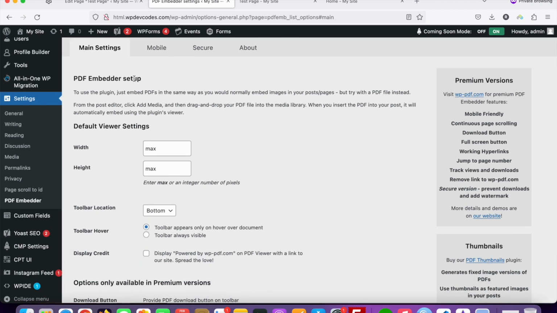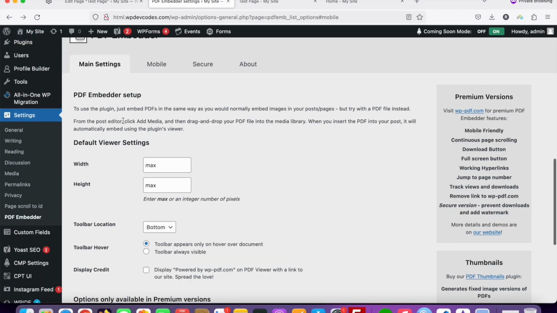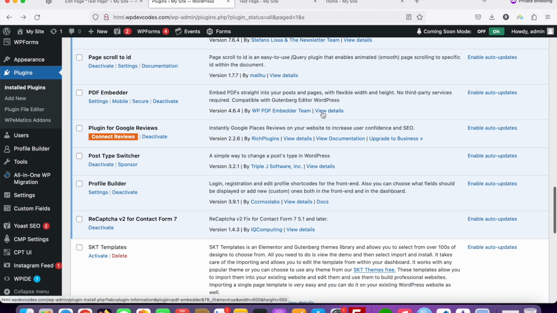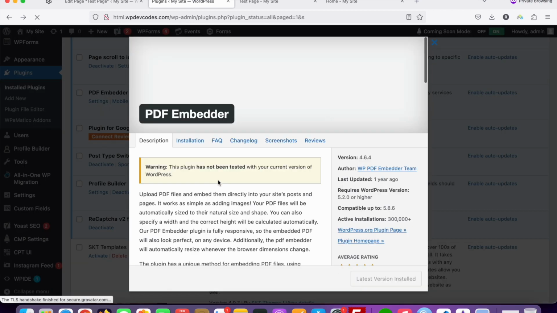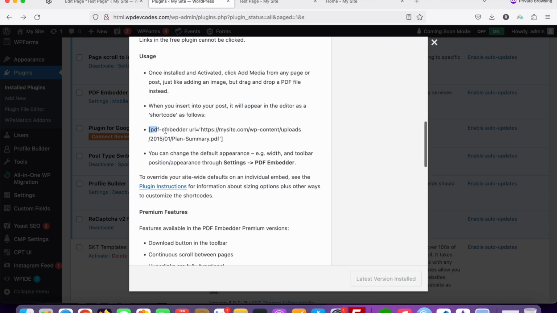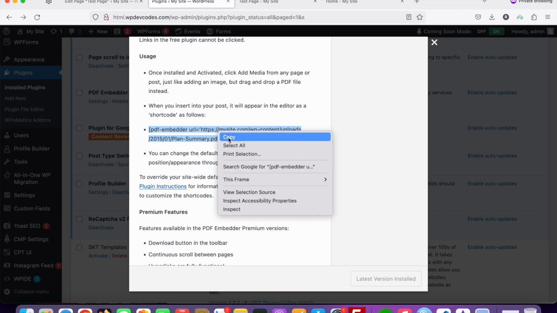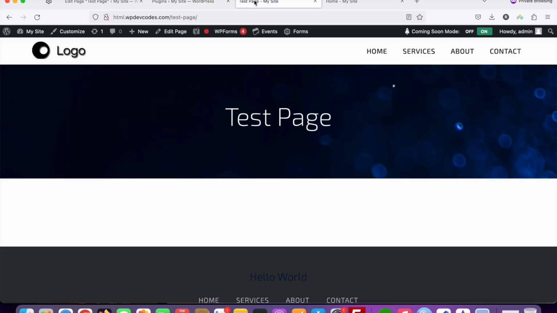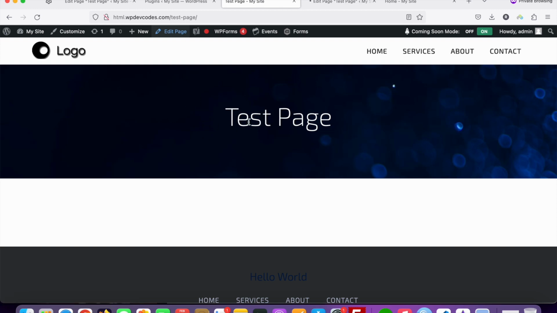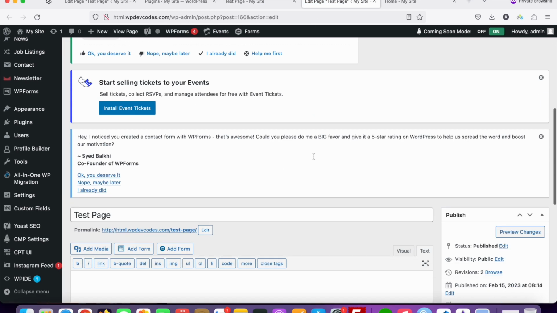We need to add a shortcode. Just go to the plugin area and click on view details, and in the description you can find the shortcode. Just copy this shortcode first, and you can add it where you want to display the PDF. I am going to display the PDF on this page, the test page. So we will add that shortcode into this page.